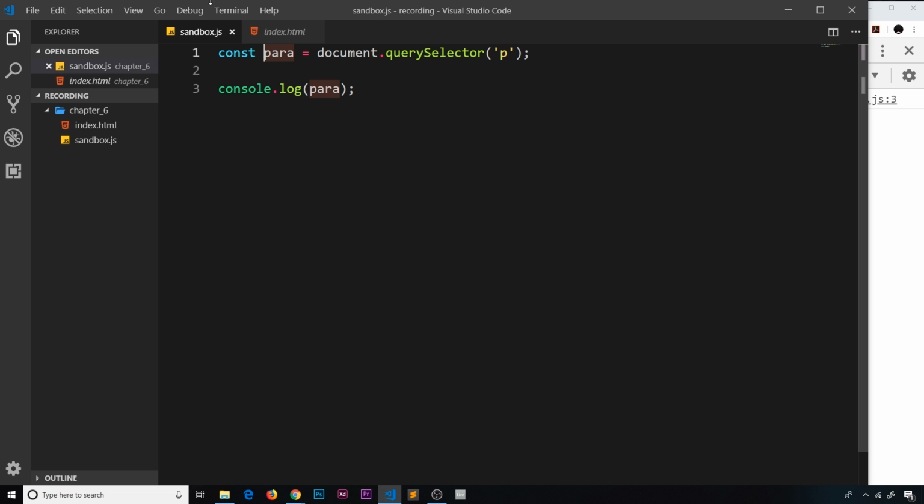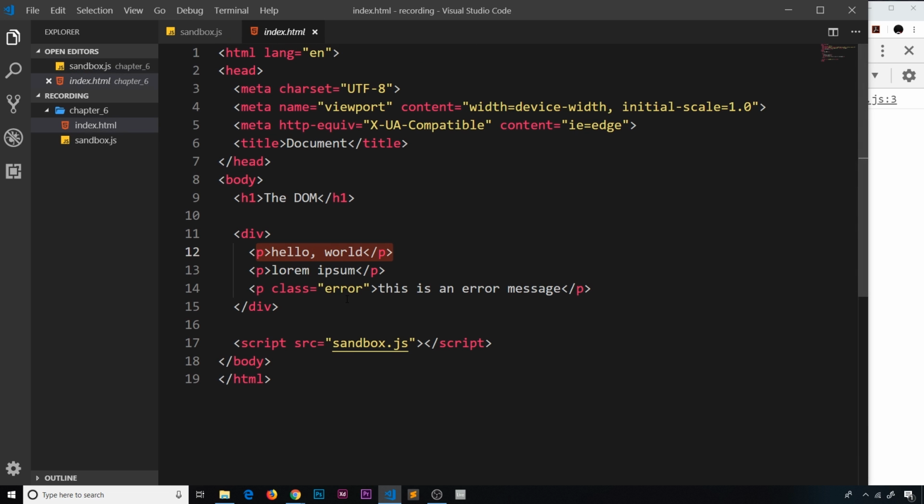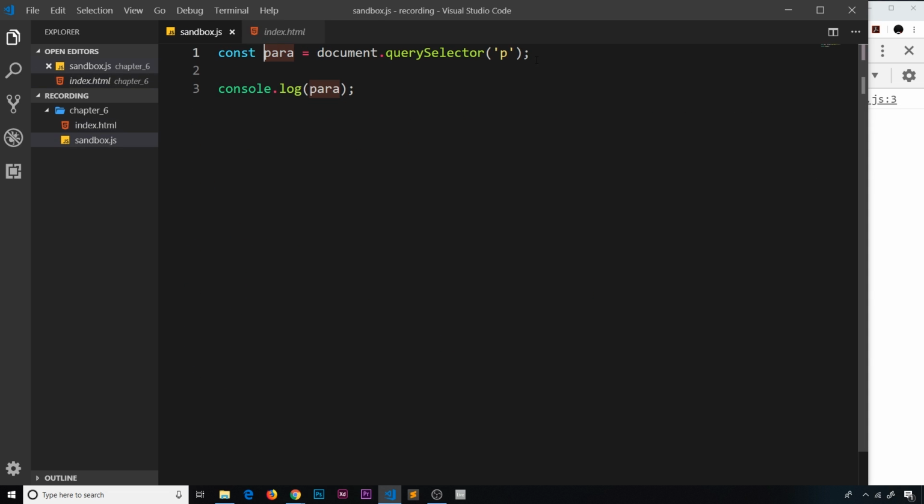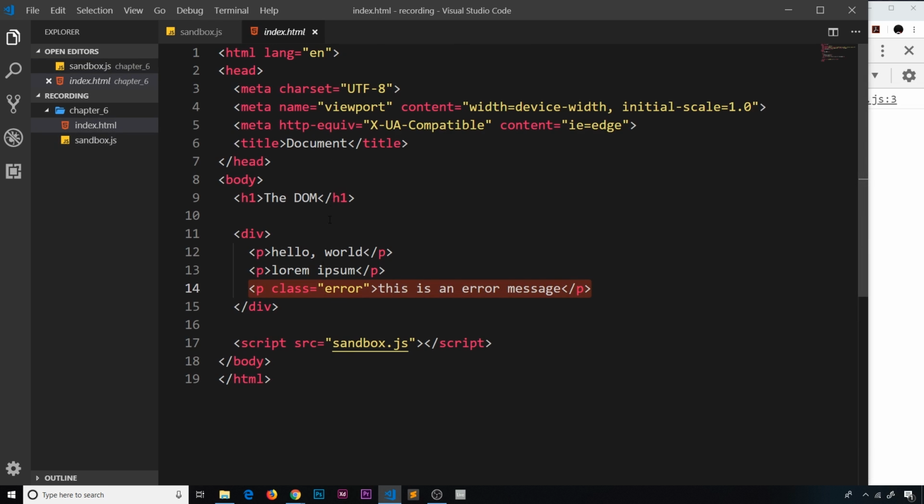Okay, so imagine now we wanted to get something else. Imagine we wanted to get this p tag right here. How would we do that? Well, we can't use this selector p because that gets the first one it finds, but we can use the class selector because this has a class of error.